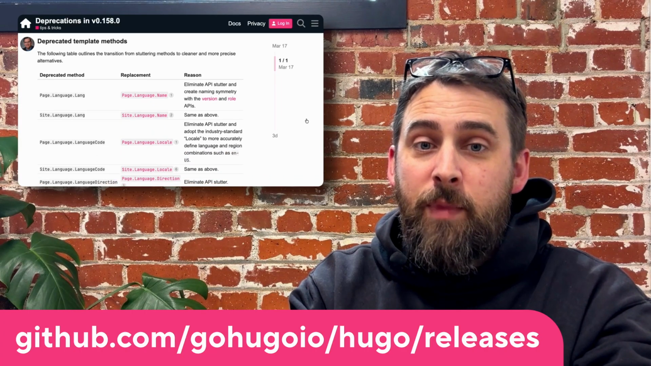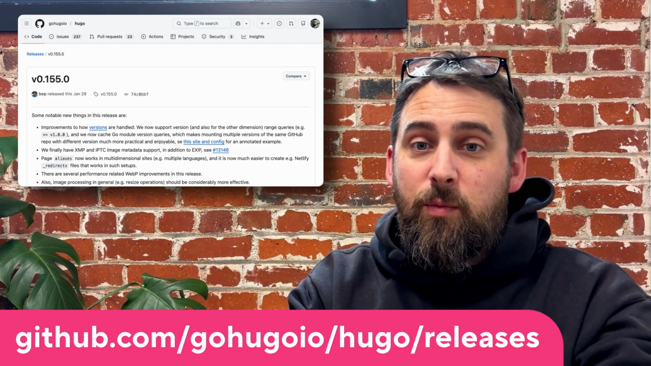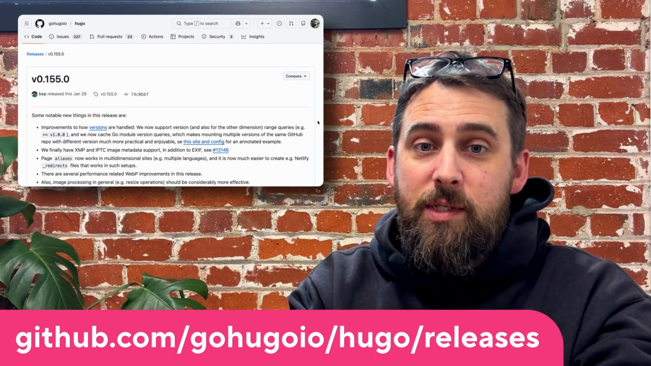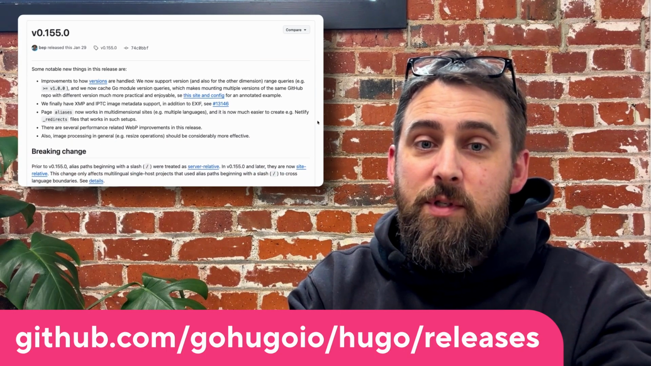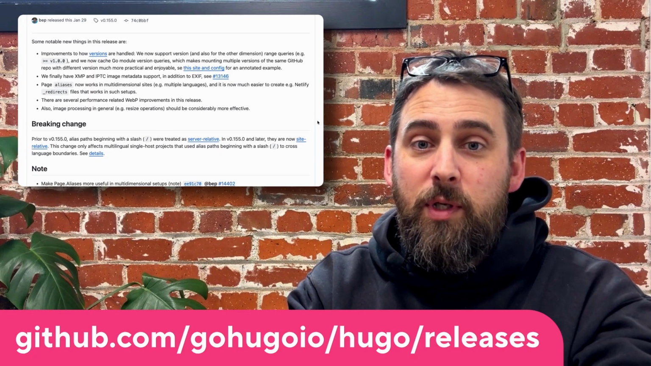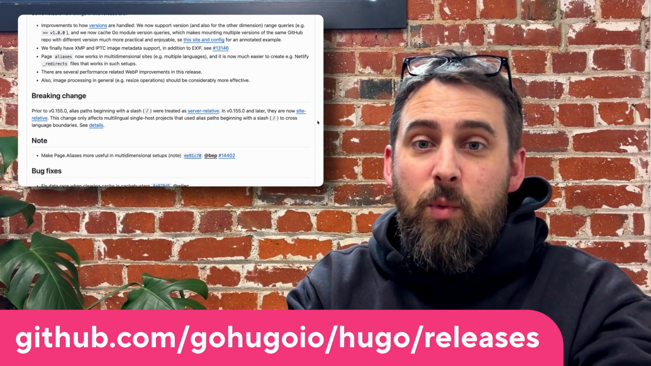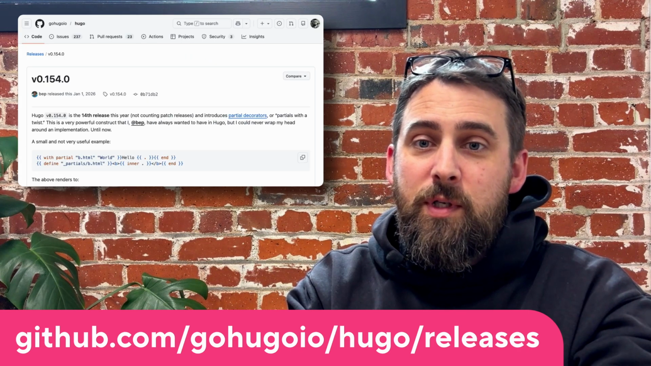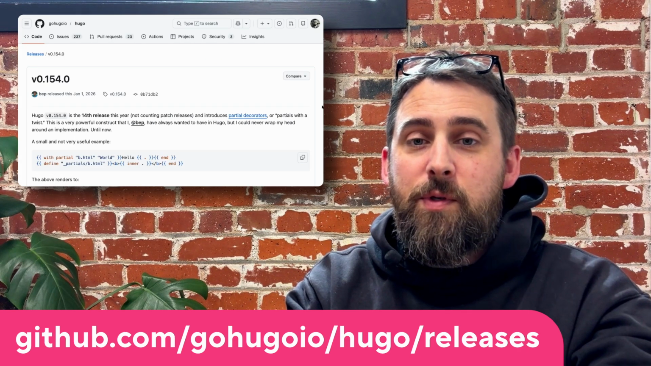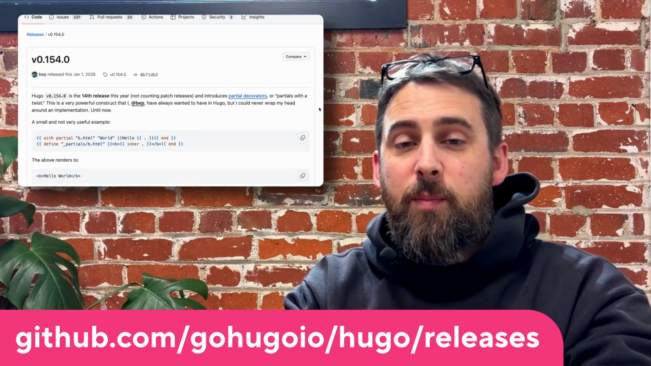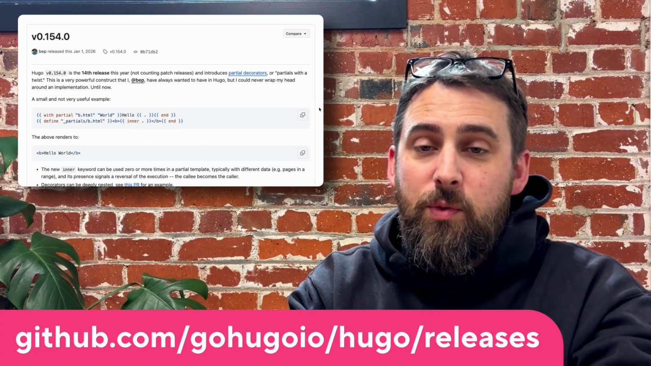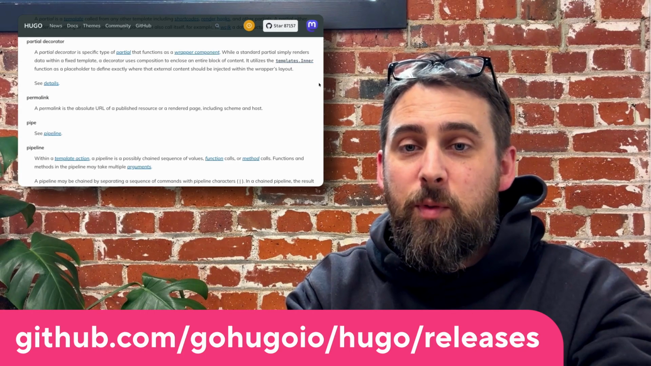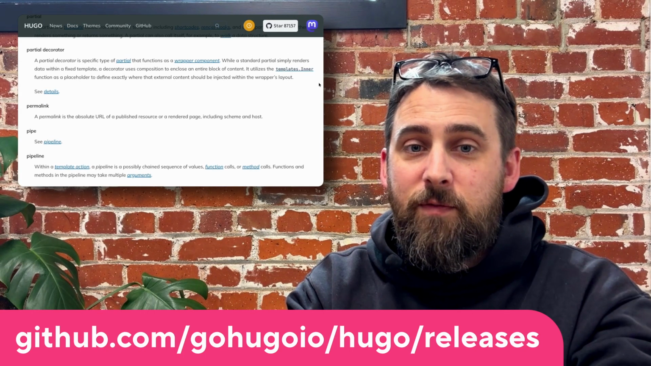I'll link that below. Before that, Hugo version 0.155.0 landed in late January with version range queries. It also extended .getinfo to work with module content, which is great if you're pulling in docs from external modules and want to show last updated dates, for example. And going back a little further, version 0.154.0 introduced partial decorators. These are partial templates you can call from anywhere. Shortcodes, render hooks, other partials. If you've ever wished Hugo templates were more composable, this is the feature you've been waiting for.